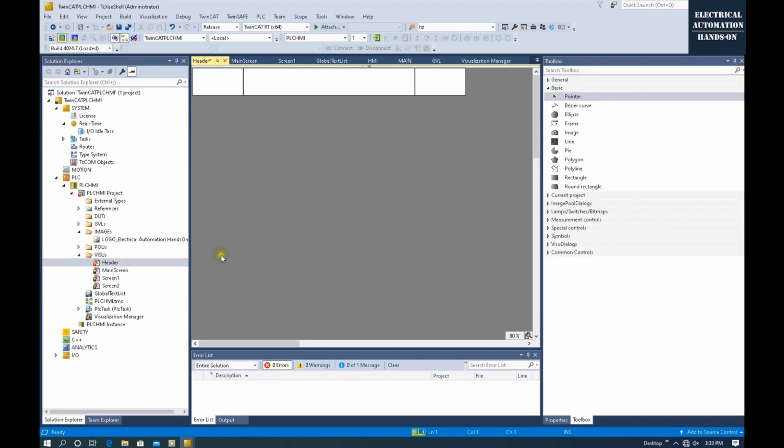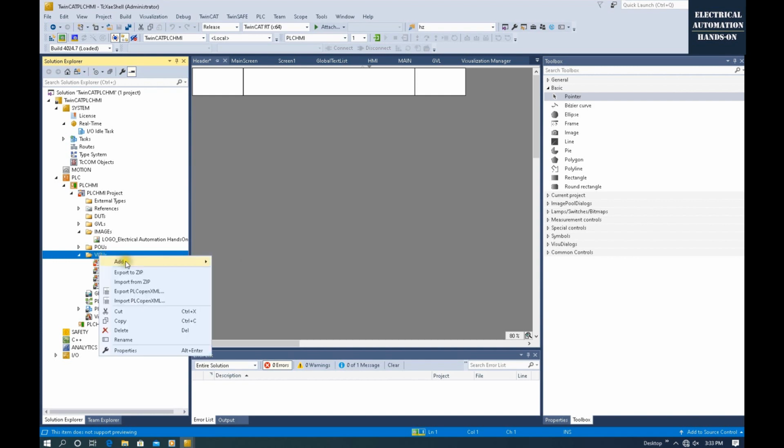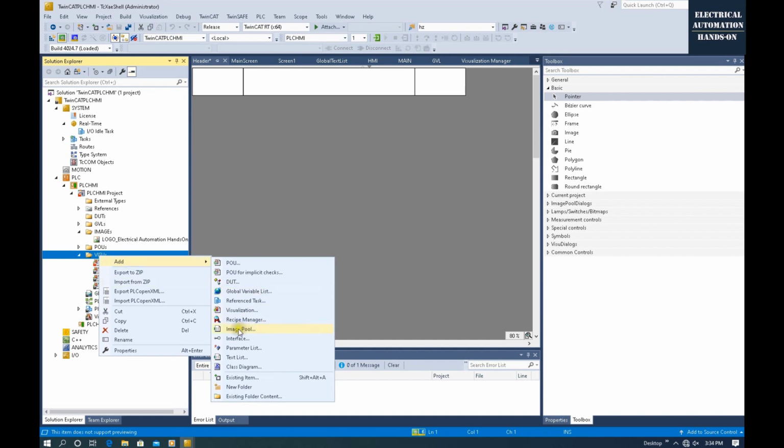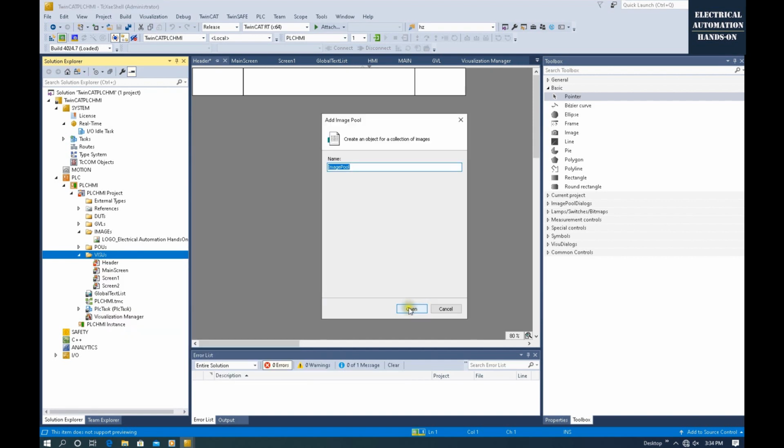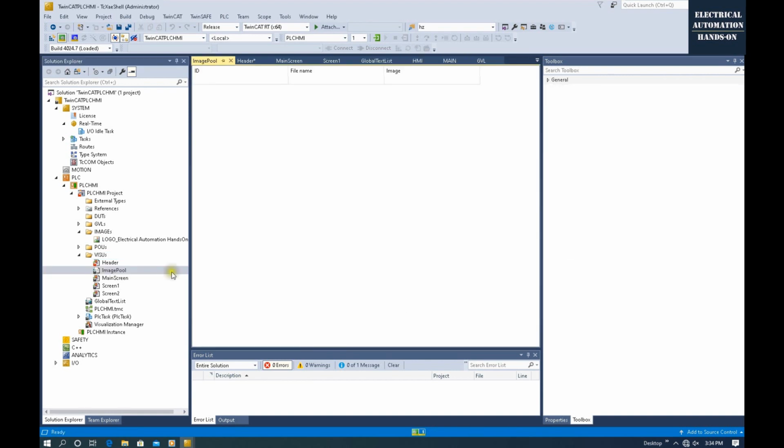Okay, after we import this image, let's go back to this visuals folder, right click, click add, and click this image pool. Let's leave this default name, image pool. We can see this image pool can organize all the existing images we import. So firstly, we can name this image file. So it can be called logo underscore EAH.